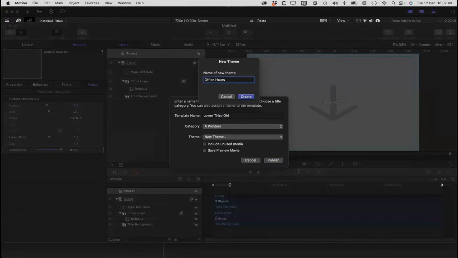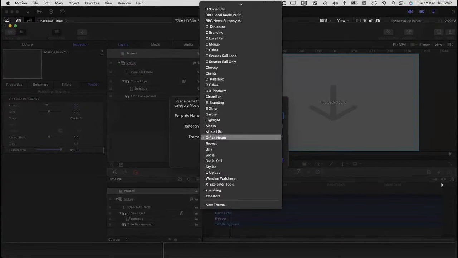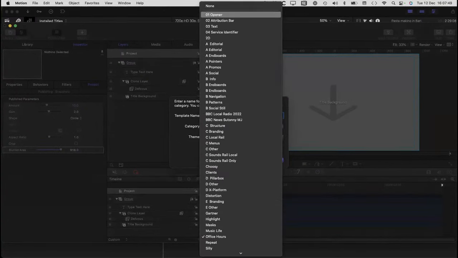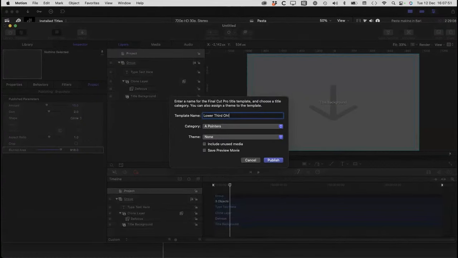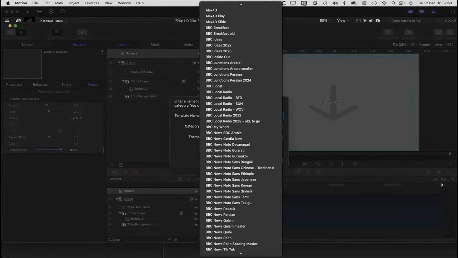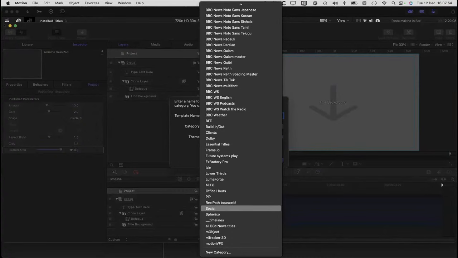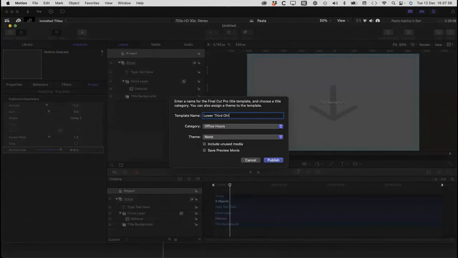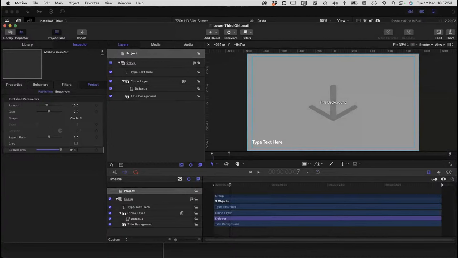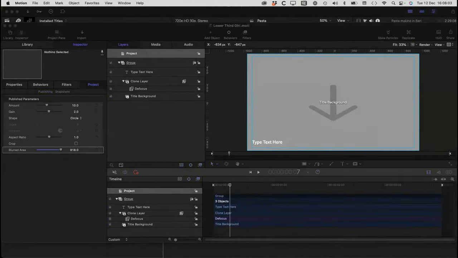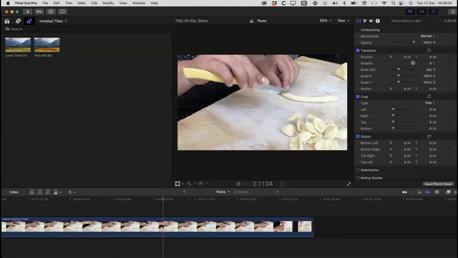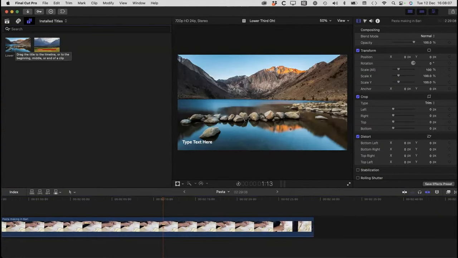So it's useful to divide your title templates into groups sometimes. Actually, I was doing the wrong thing. Let's forget this theme business because it's too irritating to explain. It's a category. I'll come back to that later. So category Office Hours. I just click publish and nothing seemed to happen. But if I go back to Final Cut, and Final Cut's open, it's not like you had to close it or reload anything. It's just there. So here we are.